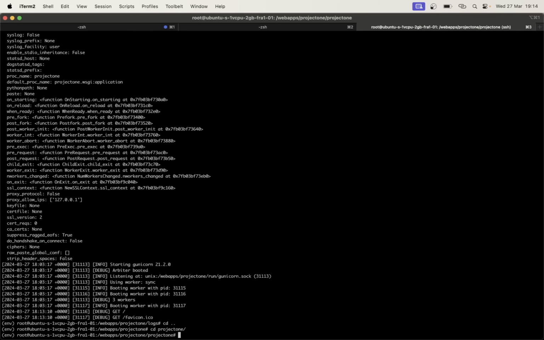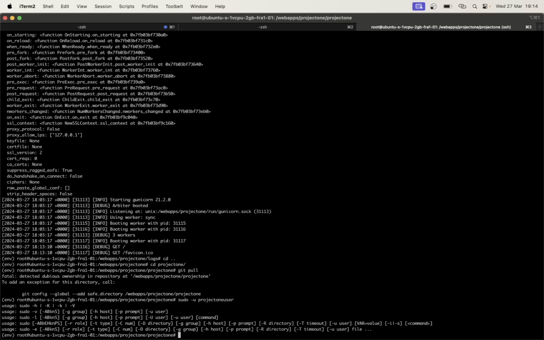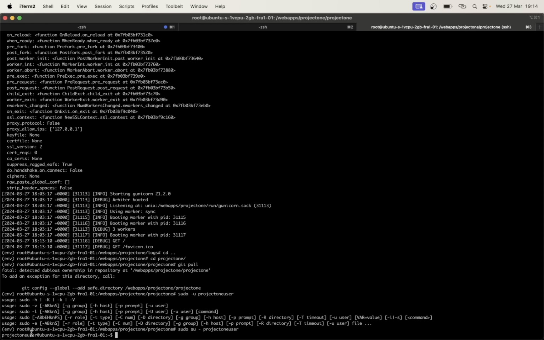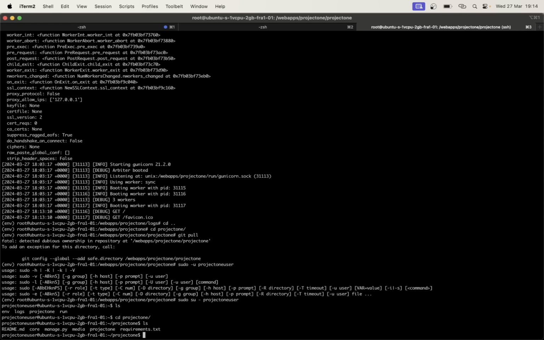Then I can go into the Django folder and git pull to get it there again. Okay, so here I get the dubious ownership. Now that's because I am root user, but if I say sudo dash u project 1 user, that did not work. Sudo su dash, yes, now you can see I changed user to project 1, and if I go into project 1 folder, then you can see that I'm in the Django folder. Git pull.